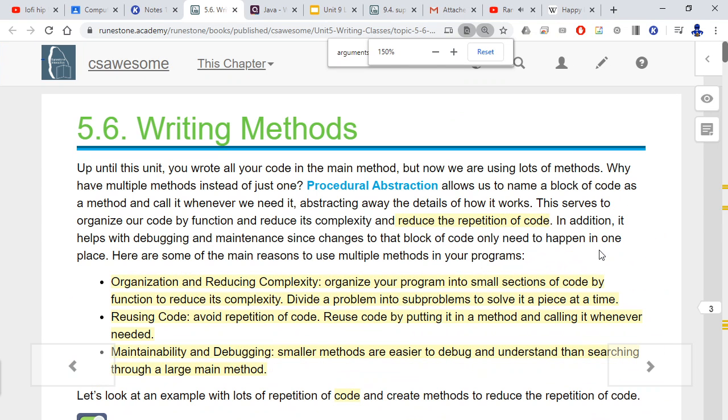On the CS1 website, they talk about all the reasons that you want to write methods. Writing methods is called procedural abstraction. What do you guys think about that combination of words? I hate it. Thanks, I hate it too. Procedural abstraction just is taking a block of code that does something and giving a name to it so that you can call it over and over again.